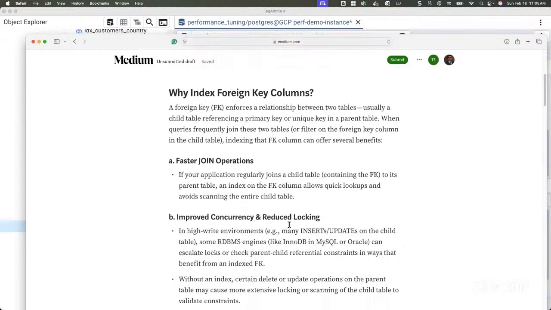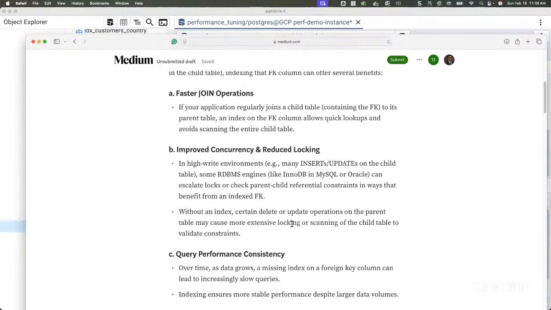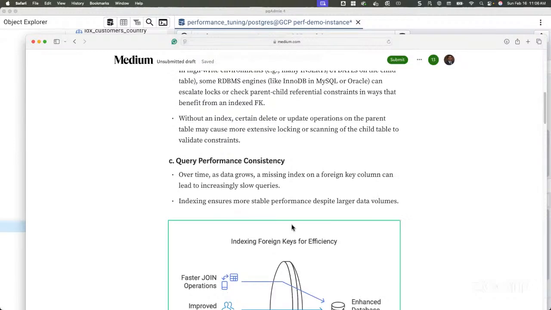It will also improve concurrency and reduce locking. When we perform inserts, updates, and so on, if the foreign key fields are indexed and the joins are relevant, it helps. Sometimes when you update certain values in the parent table or in the child table, you might have to look up into the other table. In those scenarios, it will improve the concurrency and reduce the locking. And also query performance consistency over time. As data grows, a missing index on a foreign key column can lead to increasingly slow queries.